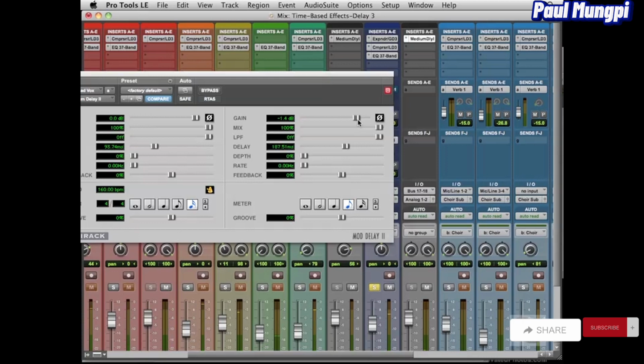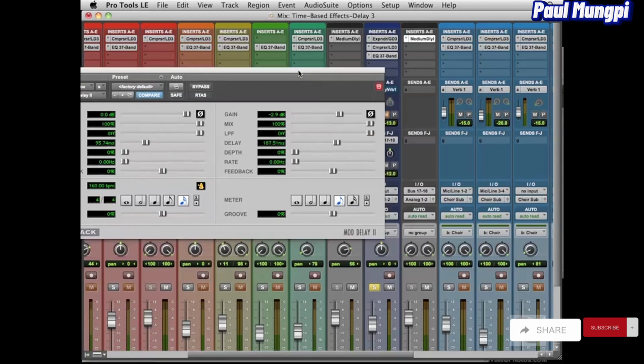Notice how we hear more of the delay on the right because it's later. The delay on the left is happening quicker, and so it's not as noticeable. So if I pull down the volume of the delay on the right, I can kind of compensate for that a little bit.